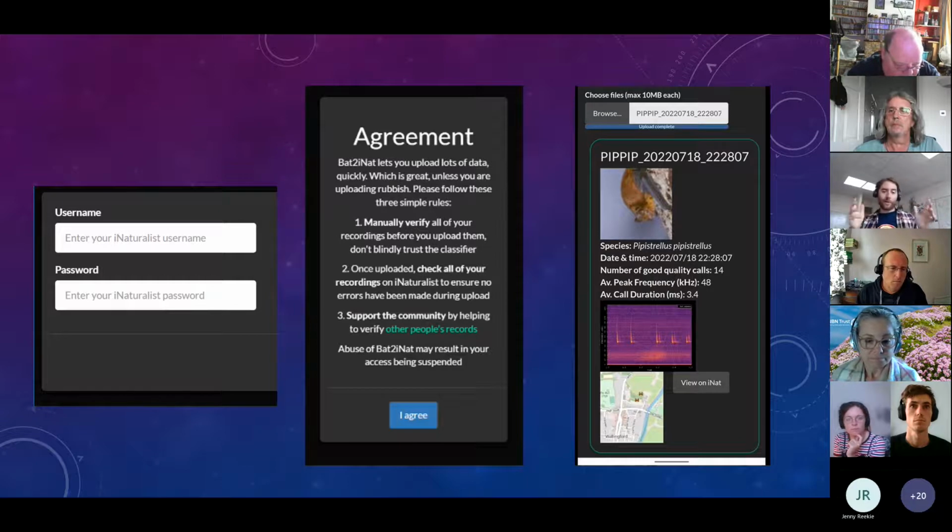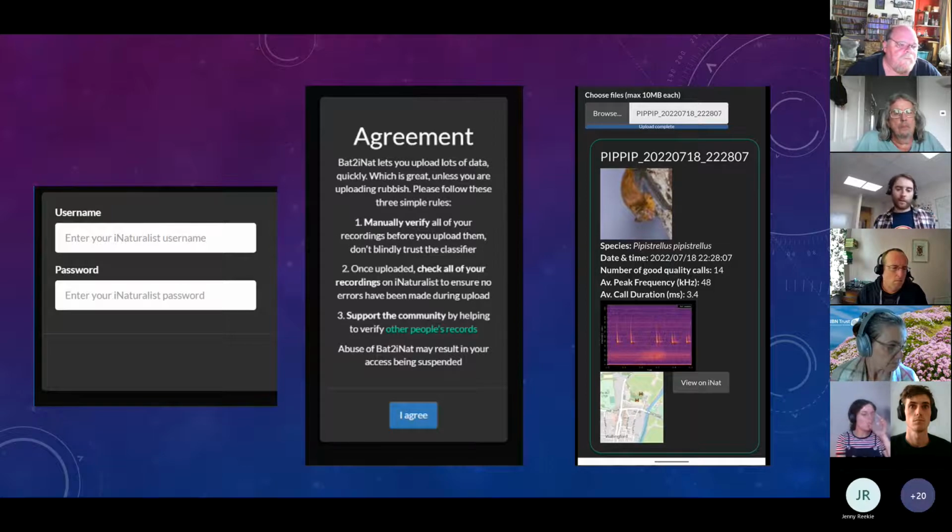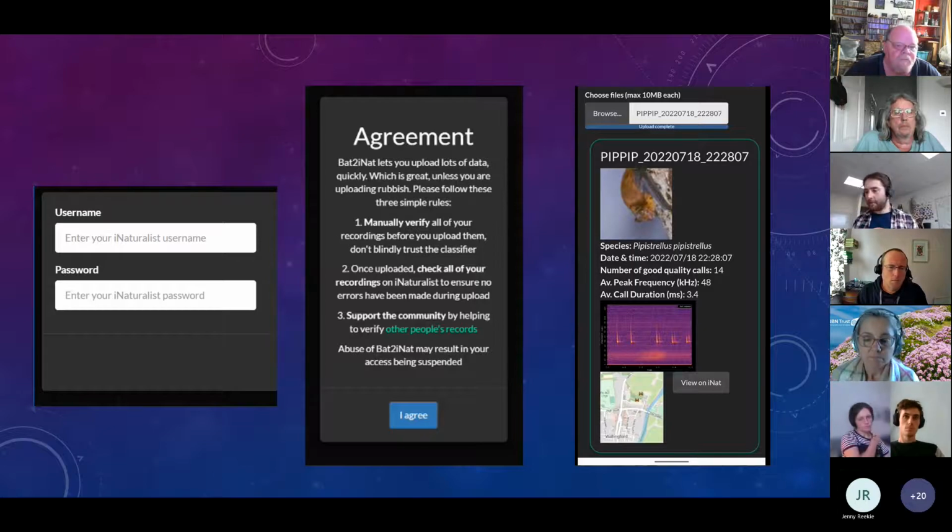Let's get this onto iNaturalist in as verifiable a format as possible, because I'm also involved in verifying. So I want this to be crystal clear, so I can get through these as quickly as possible. With the tool, you log in with your iNaturalist username and password, so that the tool can upload your observations to your account. And you get this little agreement.